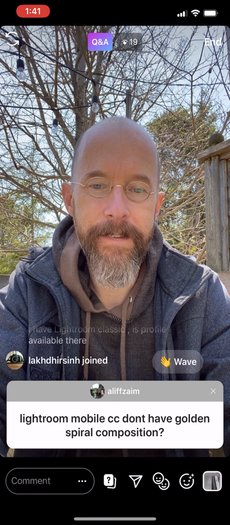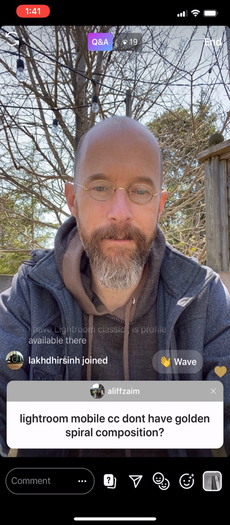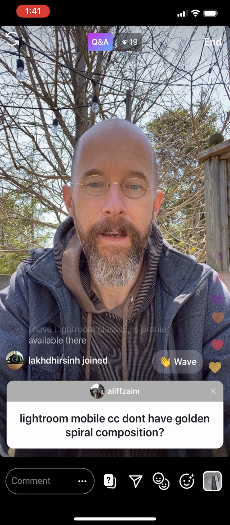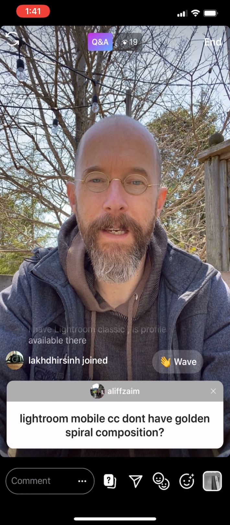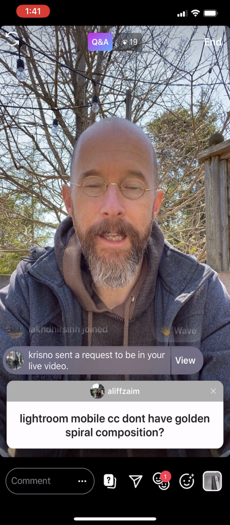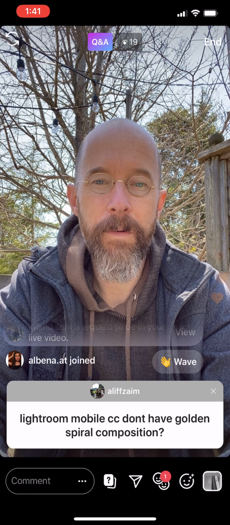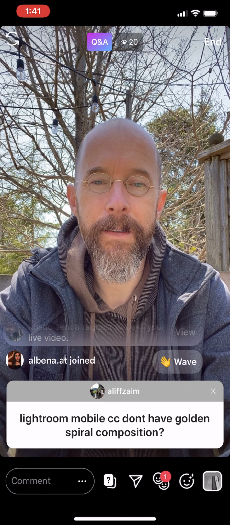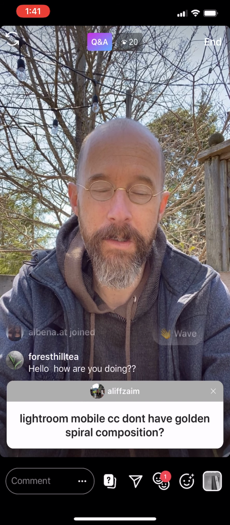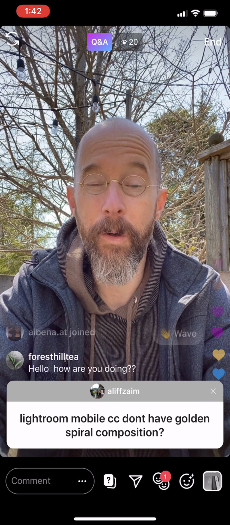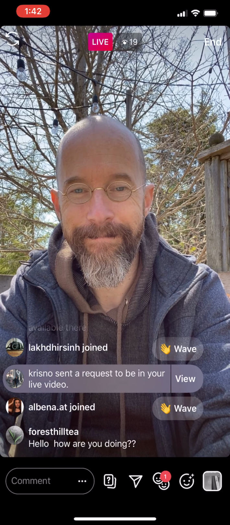Okay, Alif Zaim, Lightroom Mobile CC doesn't have golden spiral composition. Yes, you're correct. At least not yet. Lightroom CC does usually have updates every month, as far as I remember, and each update has a new edition that is currently in Lightroom Classic. And with regards to guides for composition, of course it does have the rule of thirds, but you're talking about the golden spiral or the golden mean, and it does not yet have that. Really good question, as far as I know.